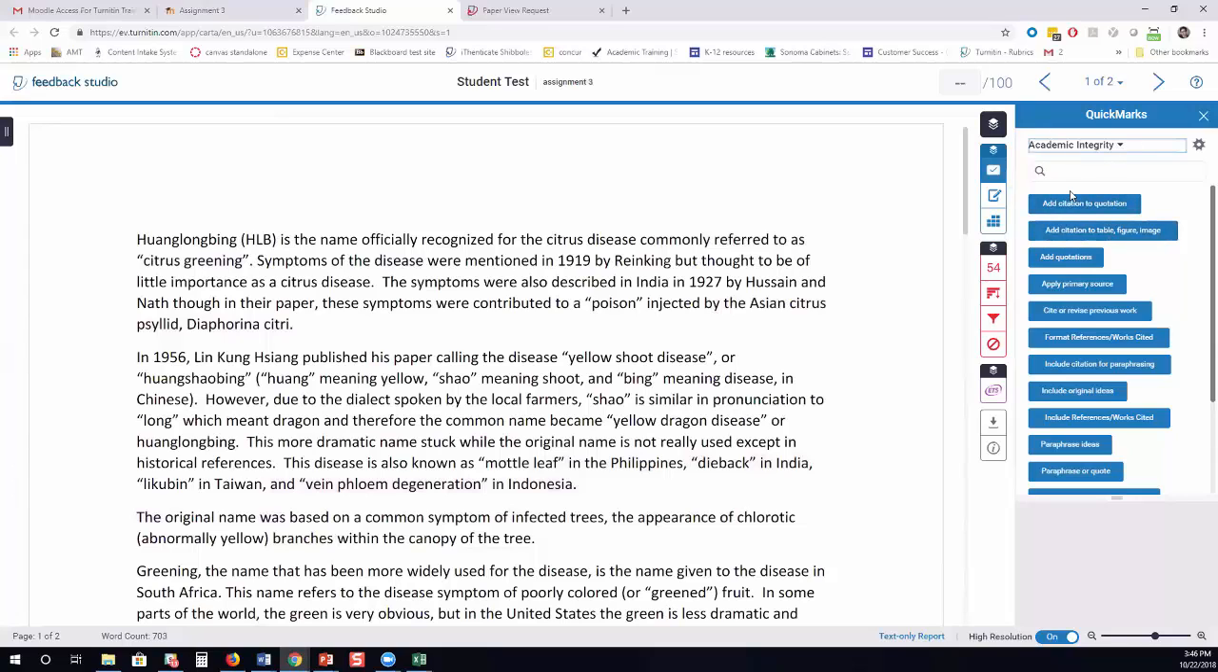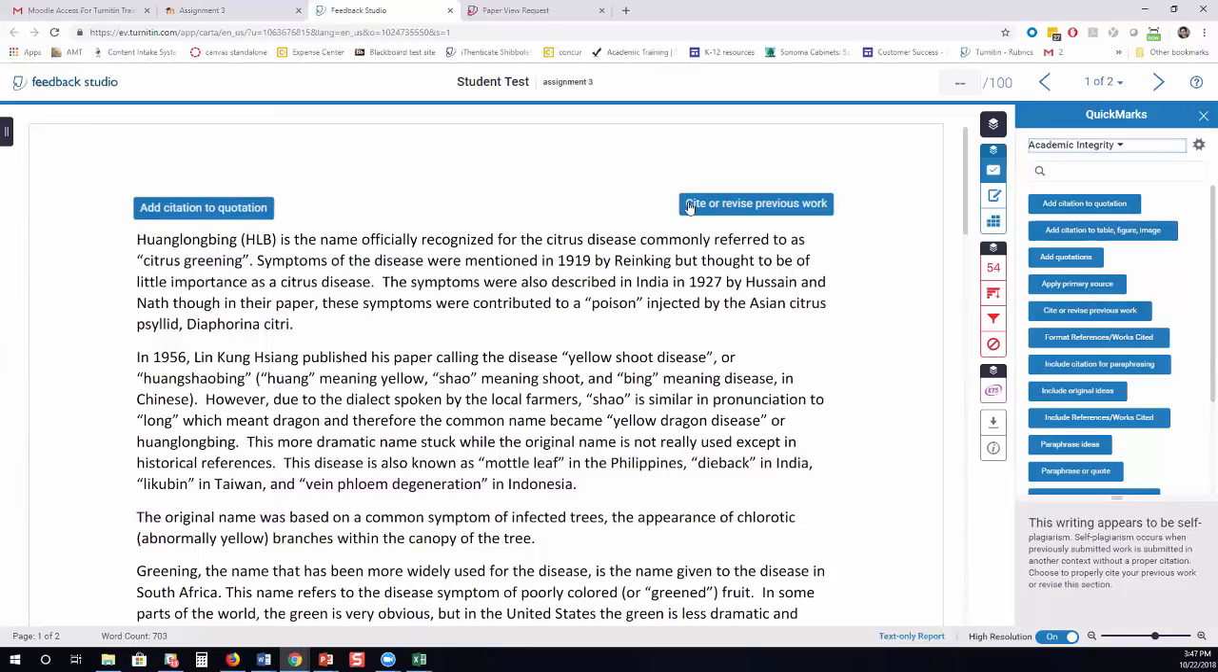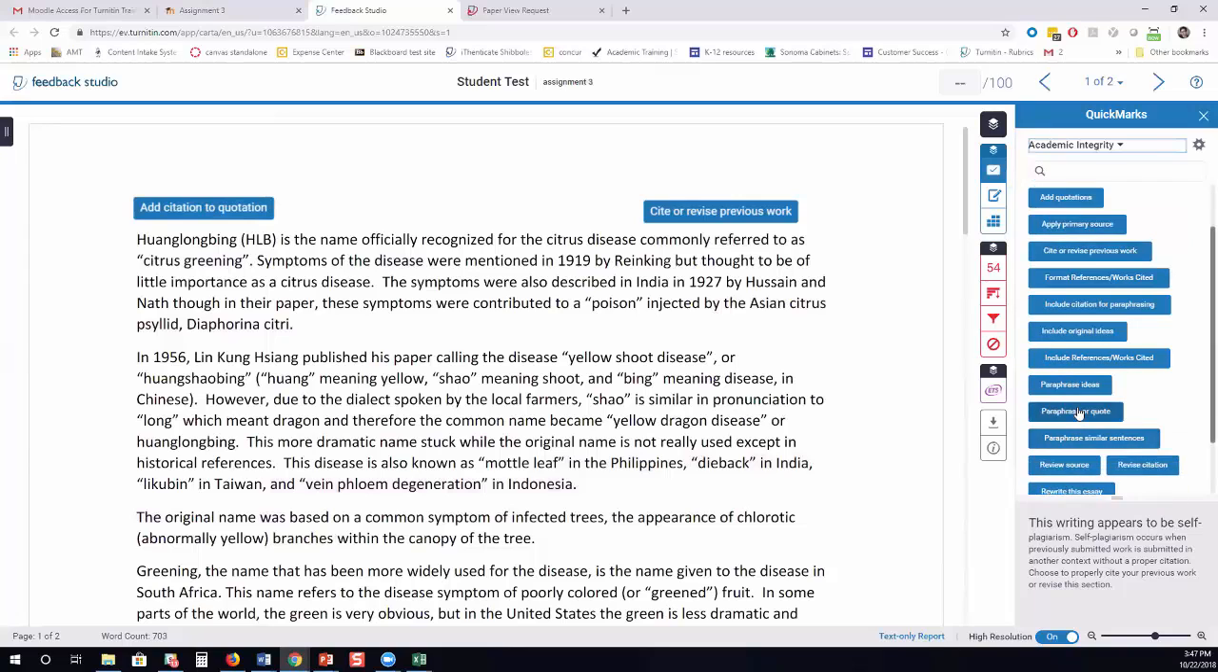I use the academic integrity set a lot, but to me, this kind of speaks to more along the lines of what my students are writing. So I would write add citation to quotation quite a bit. Instead of actually writing this out though, all I have to do is click and drag. Cite or revise previous work. Maybe I'm talking about a work that he did last semester for my class and he's trying to use it in this current paper, and I'm telling them they need to cite or revise because they need to cite that previous work. Maybe paraphrase or quote, pick one. I said that a lot.